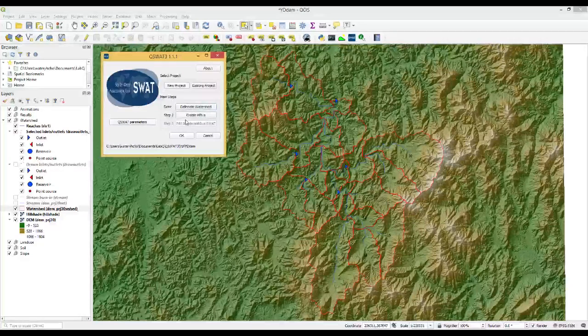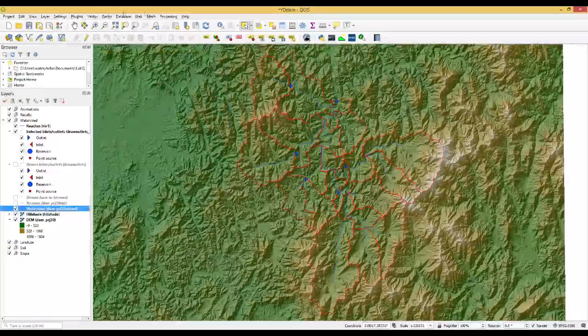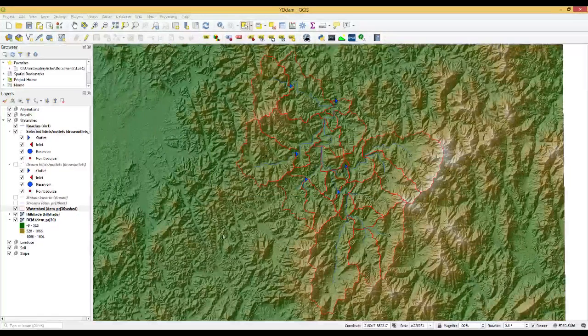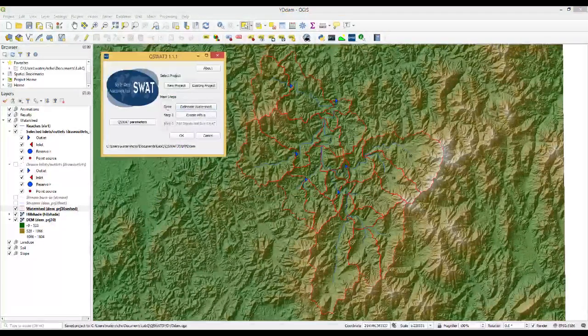Okay? So at this point, go back to main QGIS platform and save this project, and then you can find this message box. So please click OK and go back to this main platform. Okay. In this video, I have made demonstrations for the step 1 in SWAT model development using QSWAT for creating streams and delineating watershed. And I will continue the step 2 work for the SWAT model development in the following video. Thank you for watching.